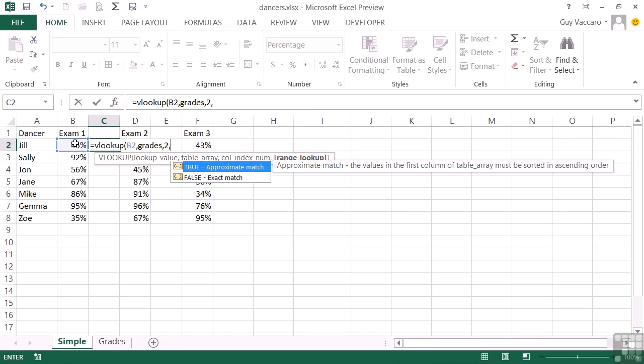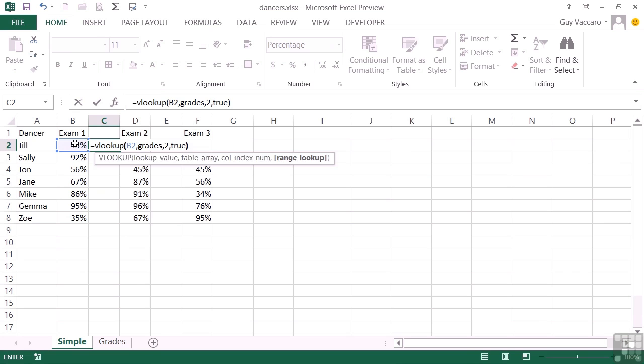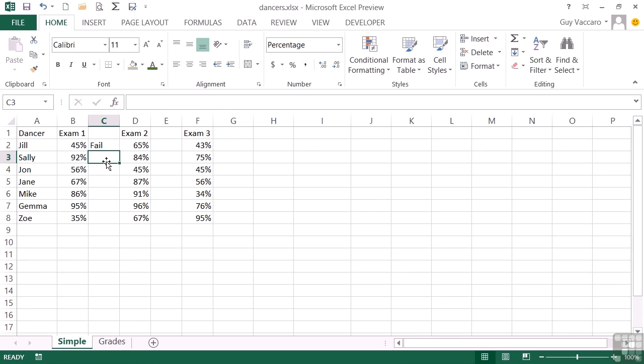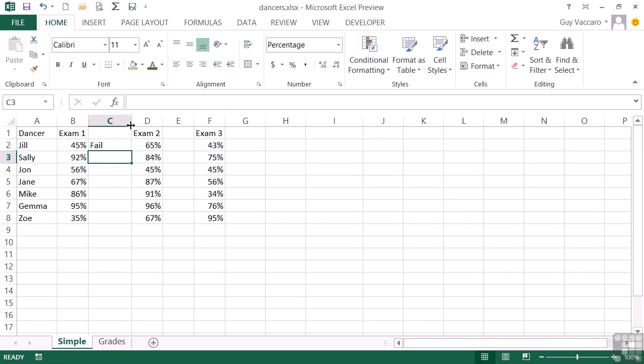This time, however, I need to put TRUE, which classes itself as an approximate match. But really, it works up to the next cutoff, and you'll see this in action. So 45%, we go look that up in the grades table, find out what the grade for that is, and bring that back here. And 45% is actually a fail. Let's replicate this down the column. And we see that Sally has a distinction.